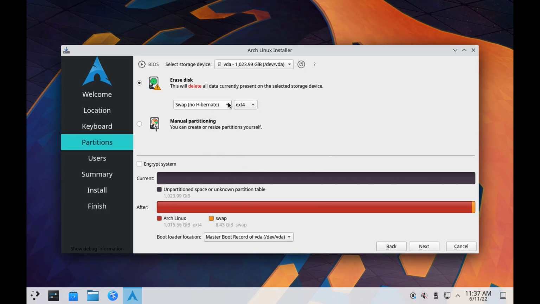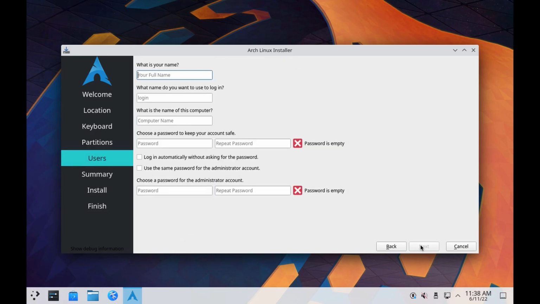And I will just use swap with no hibernate. I think this is good. It's not a tutorial on how to install Arch on your machine, so this will suffice. And if I check the bootloader location, we just install it on the master boot record of the first disk. That is fine. Okay, so let's click on next, and I'll quickly enter my credentials here, and it's done. I was pretty fast in typing.